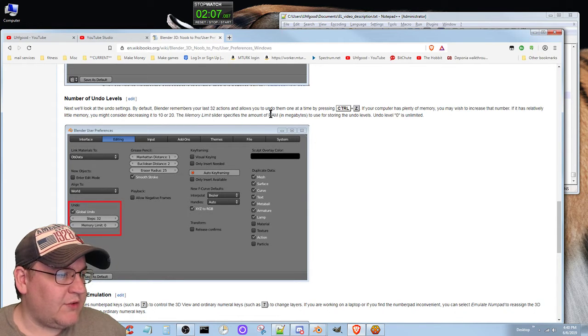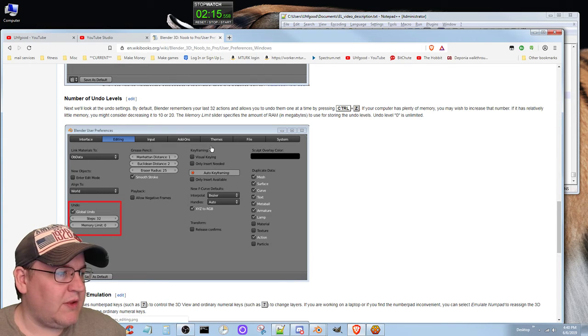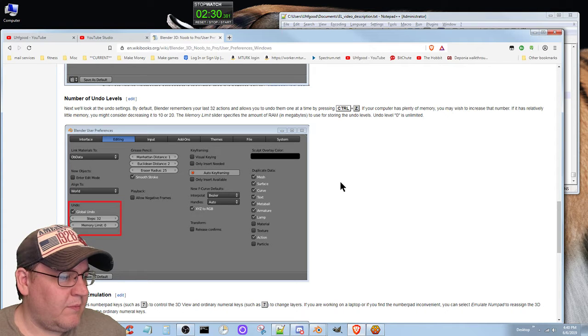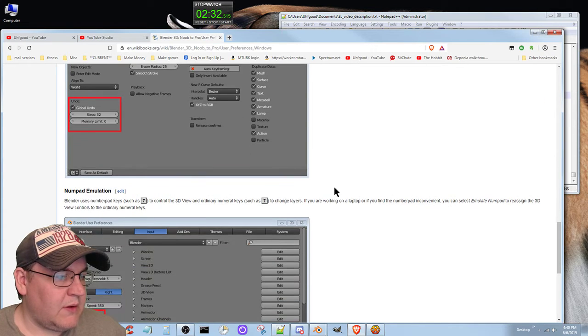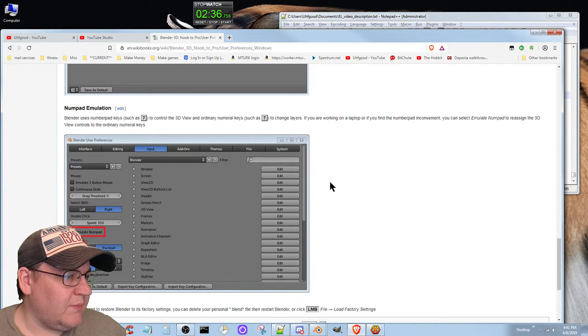By default, Blender remembers the last 32 actions, and allows you to undo them one at a time by pressing Control Z, which is the same in 2.8. If your computer has plenty of memory, you may wish to increase that number. If it has relatively little memory, you might consider decreasing it to 10 or 20. The memory limit slider specifies the amount of RAM used for undo levels. Undo level 0 is unlimited. Interesting. Okay, so I'm leaving mine on the default anyways, regardless.